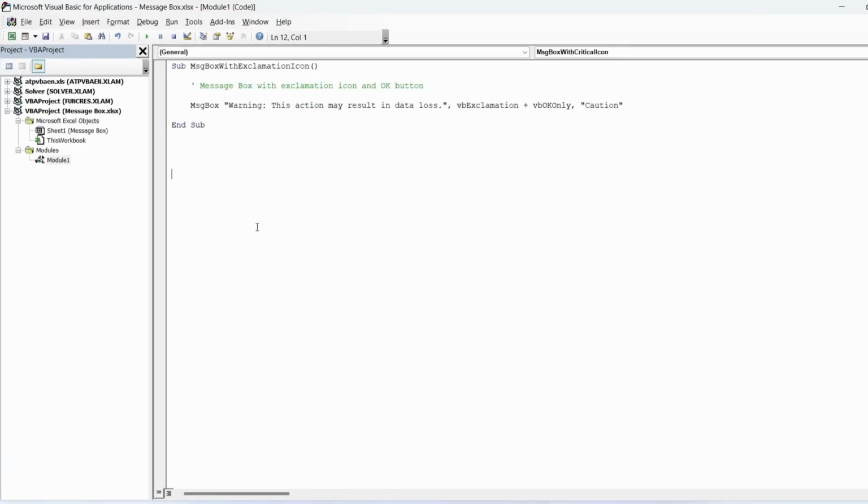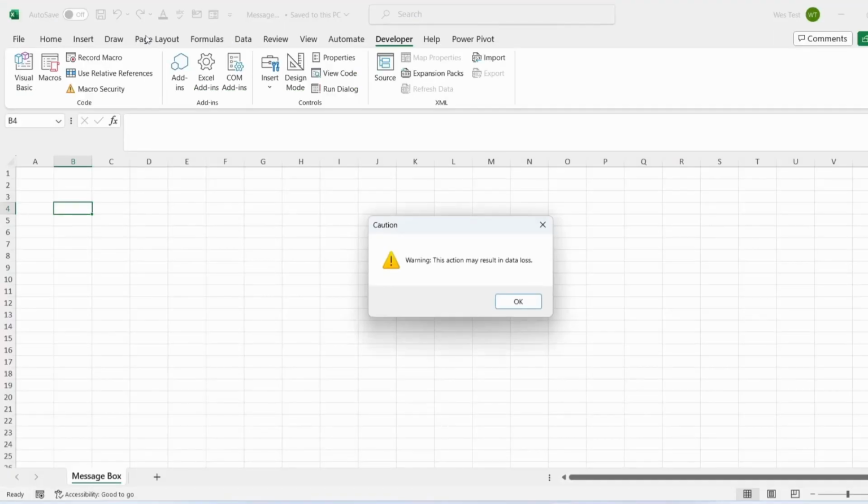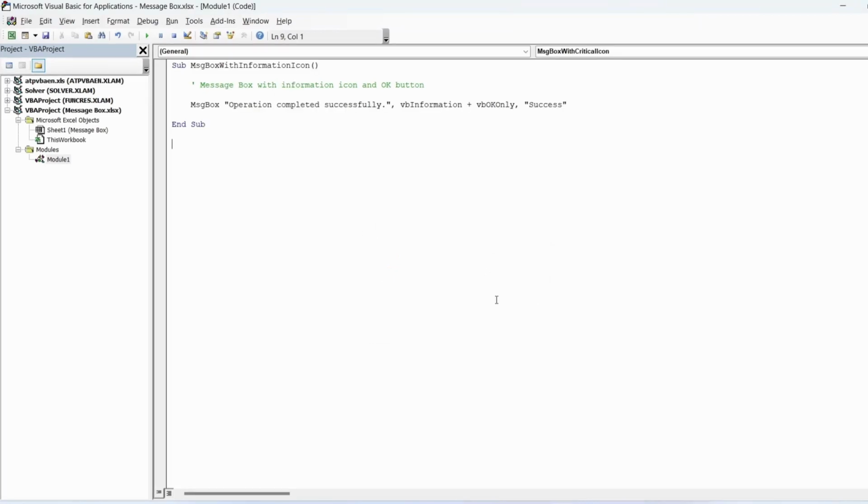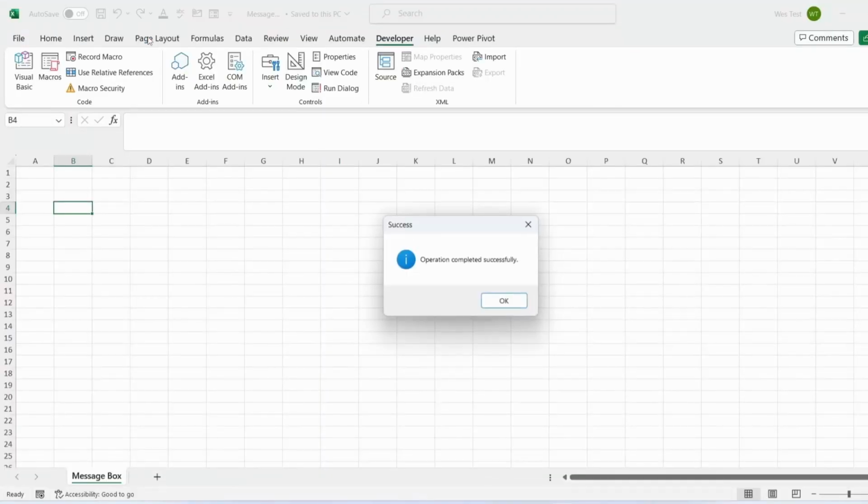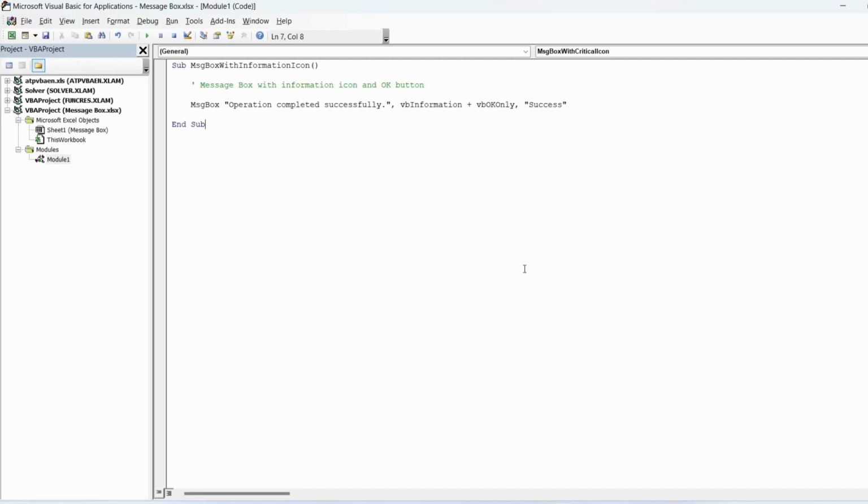The next example is for the warning message icon. The message box displays a warning message with an exclamation icon. It includes only an OK button. Let's run this code. The last example is for using information icon. The message box displays an informational message with an information icon. It includes only an OK button.